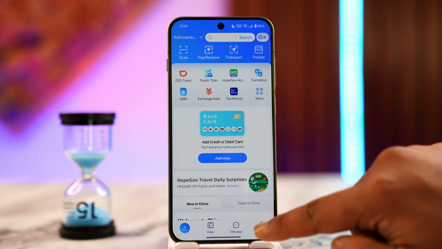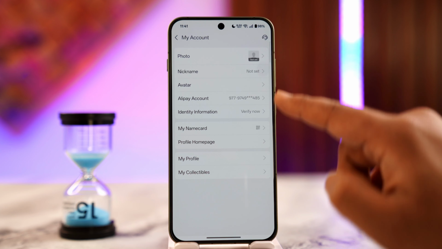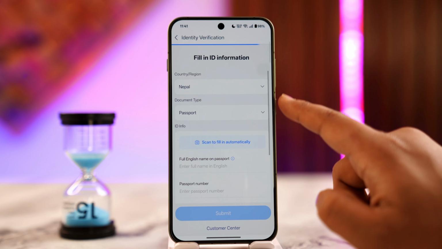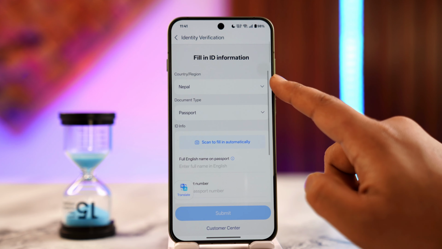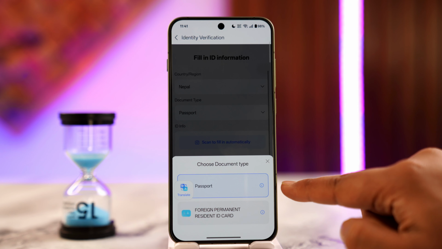The first thing is come to the Accounts tab from the bottom right and tap on your Alipay account name. There you can see your identity information. Here, if you are a resident from another country, make sure to select that country. And as for the document type, you need to have the passport of that country.